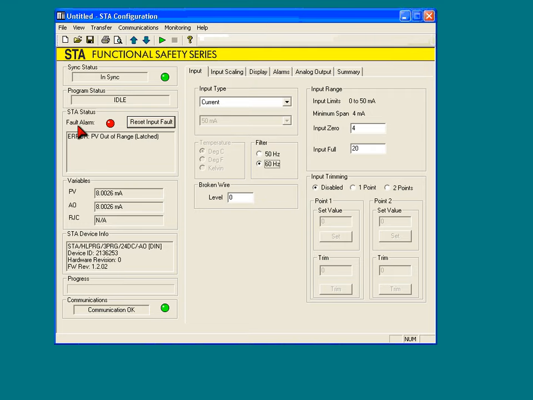Here we have the STA status, fault alarm. You notice I have a red fault alarm, and I have an error message down here. Now, the reason for that fault alarm is because, like a lot of you, what I did, I installed the STA into my work area here, and I powered it up prior to providing an input. My input should be between 4 and 20, as you see over here. We'll get all these later. And so, being powered up and there was no input there, that is a fault condition.